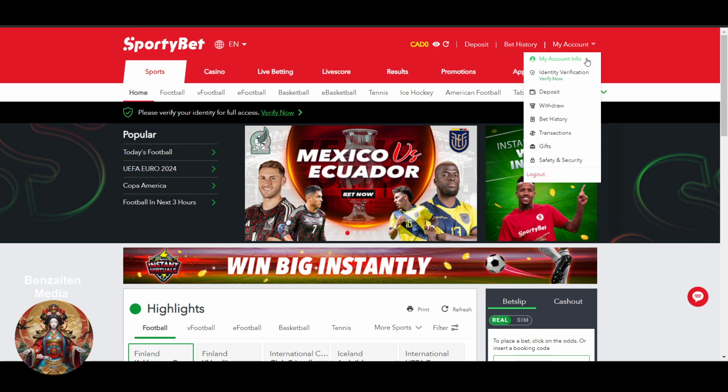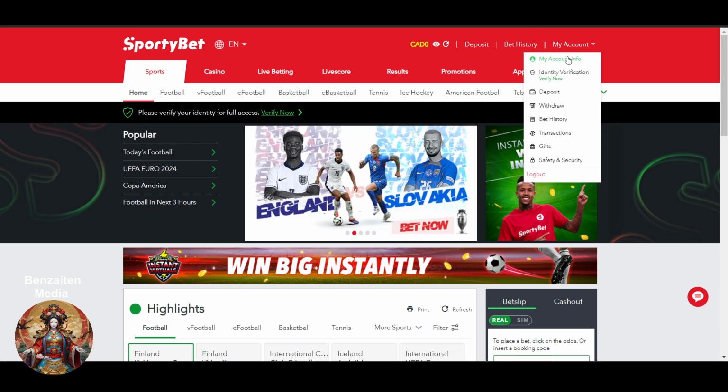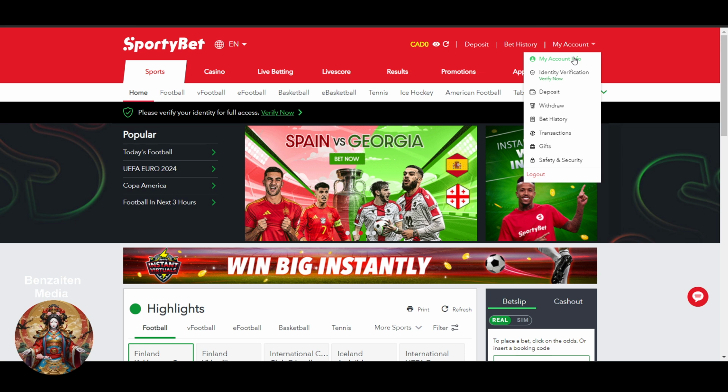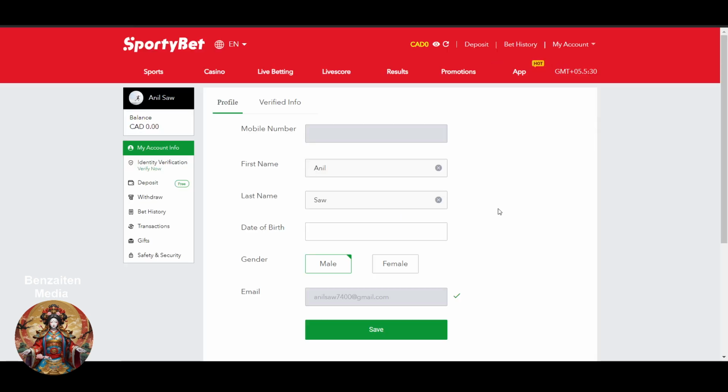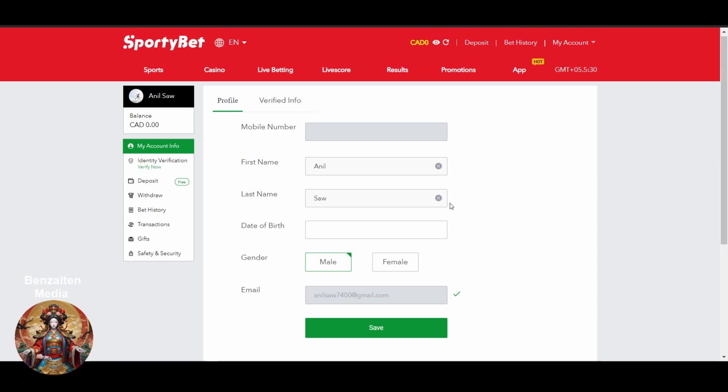On the top right, you will always get an option of My Account. On your phone, you have to search for My Account, which will be on the top right or in the bottom right. You have to go to My Account Info. Once you go to My Account Info, here you will see one thing. Here you can just add your number. Basically, you have to verify your number. So let's leave the number part here.